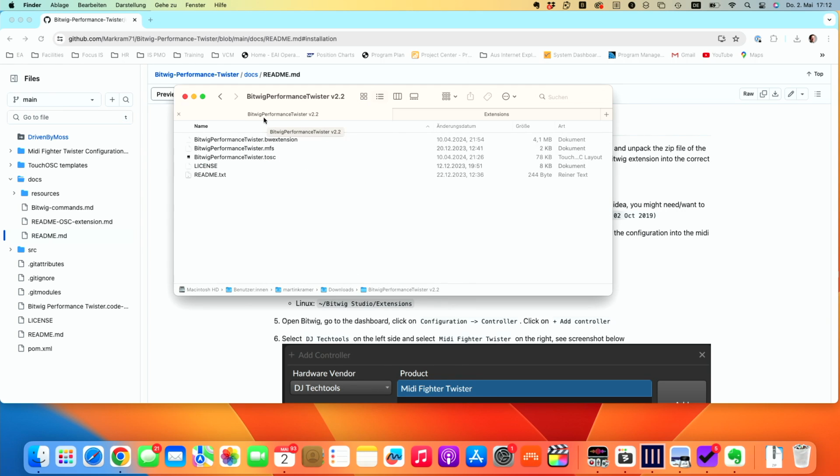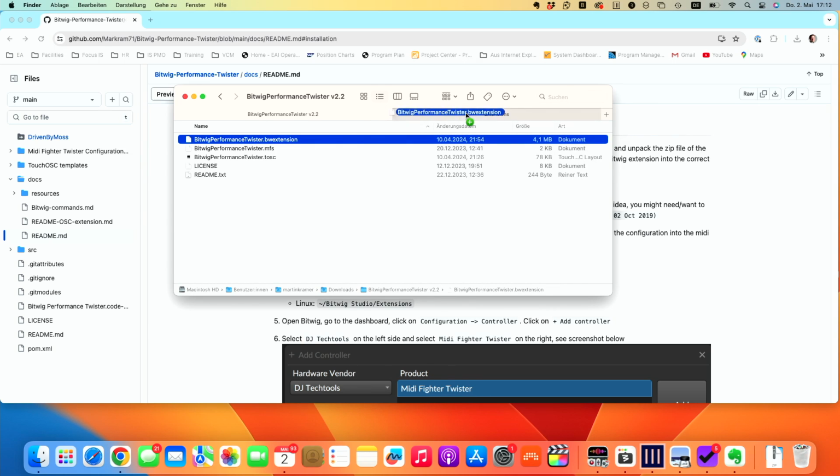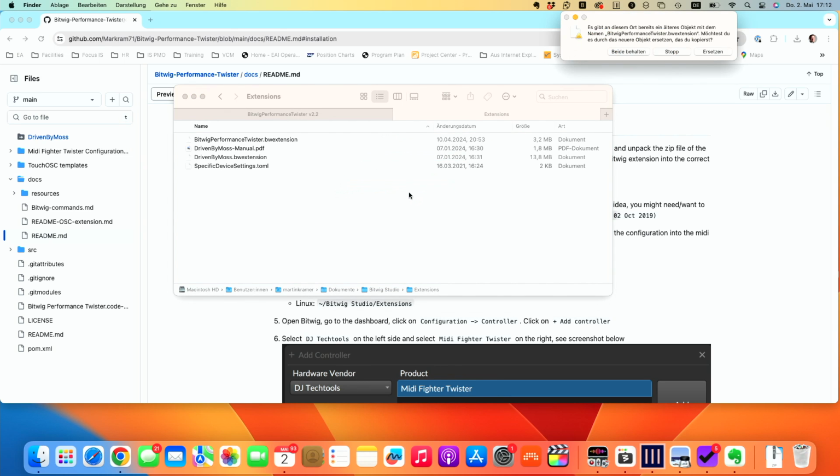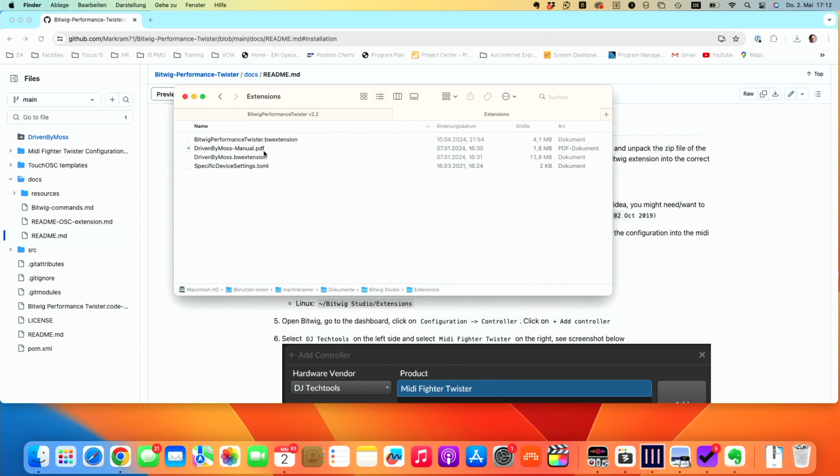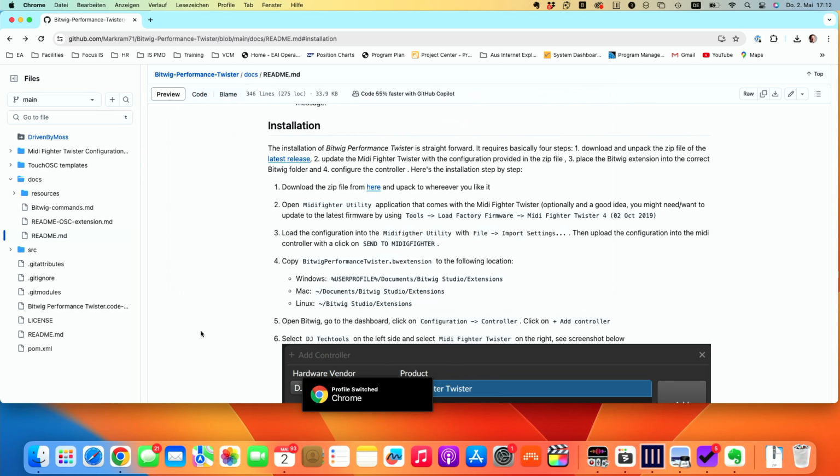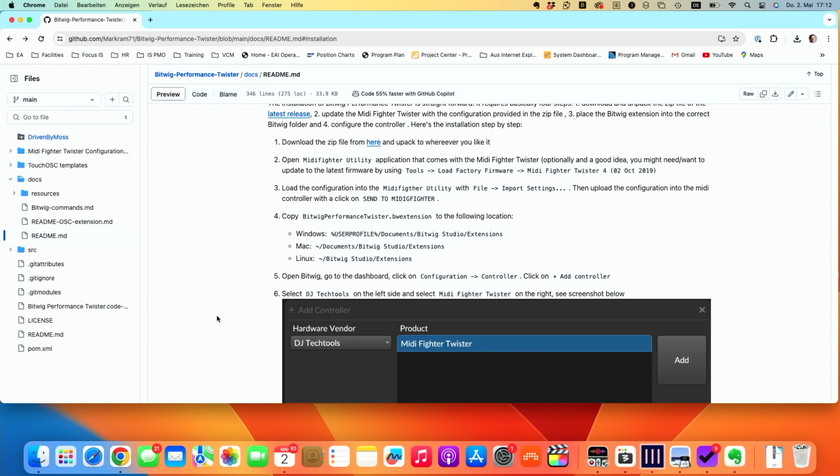So here you can see this is the downloaded file, and I've opened up the folder of the Bitwig Studio extensions. This is in my Documents folder, and so you have the Driven by Moss Bitwig extension there as well. So what I do is I simply take the Bitwig extension file and copy that over here. I can simply replace it. There it is, and now you have provided Bitwig the access to the script.